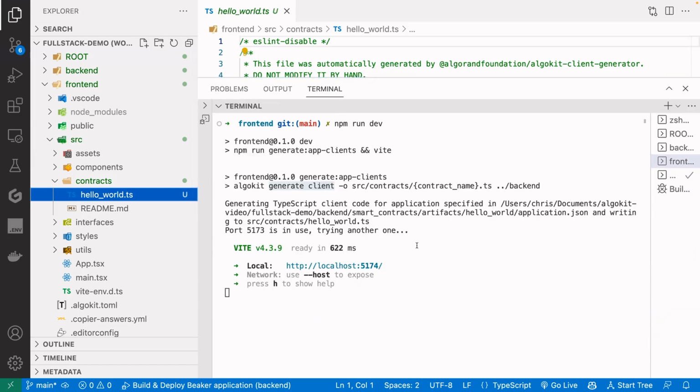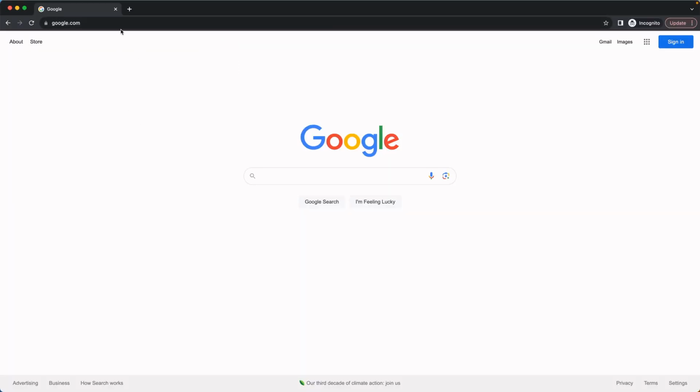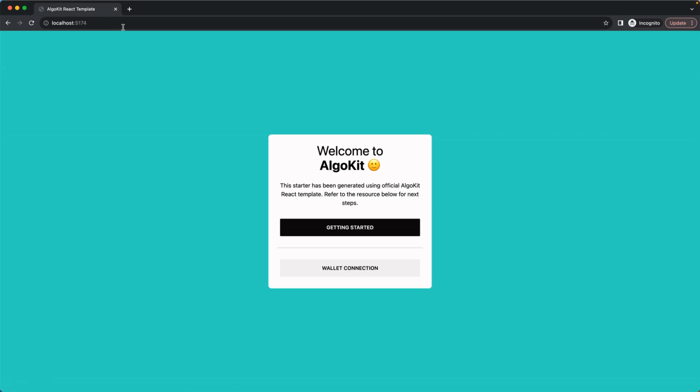Now the existing code base already works with this Hello World application client. So let's take a look at the front-end UI. I'm going to copy this, go to my browser, and then paste in the URL. Now this is the front-end UI that comes with the Fullstack template. So let's see what it can do.